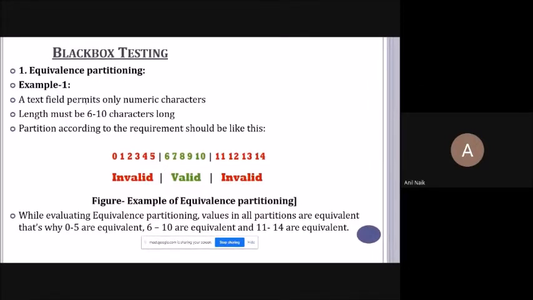So what is the example? A text field that permits only numerical values. It accepts only numerical values. The length must be between 6 and 10 numeric characters. Partition according to the requirement: the 6 to 10 range, meaning 6, 7, 8, 9, 10. These 5 numbers are the valid inputs. 11 and above is invalid.